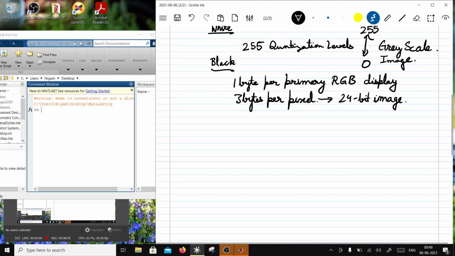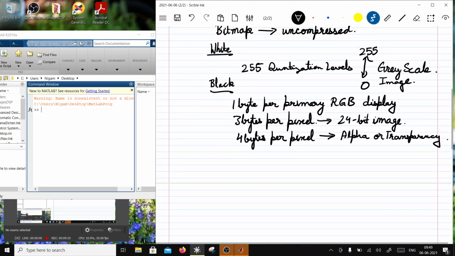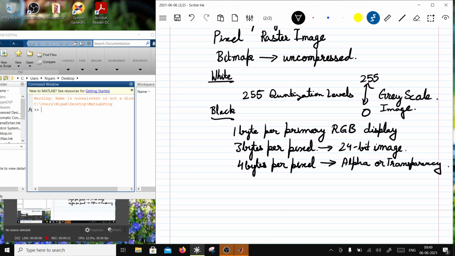Now some images can also use 4 bytes per pixel. What it does is, with 4 bytes you have an additional byte which is used for alpha, or transparency. Correct? So we have a black and white image, and this would be a colored image.